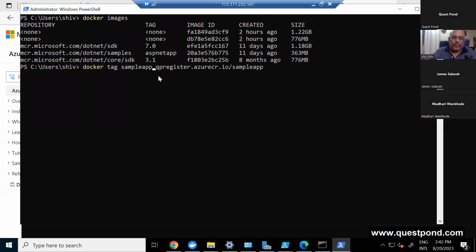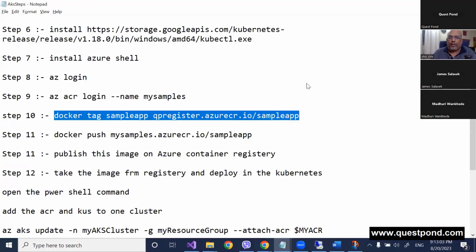So I want to tag the samples. And what is the version? Currently, it is an ASP.NET app. That tag should actually be a version. And where do you want to upload this? So I want to upload this to our ACR.